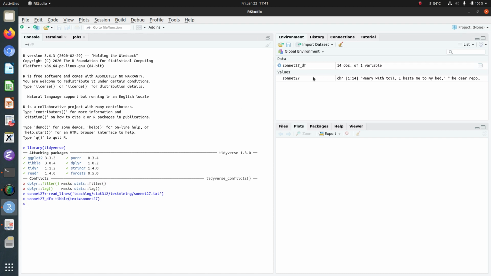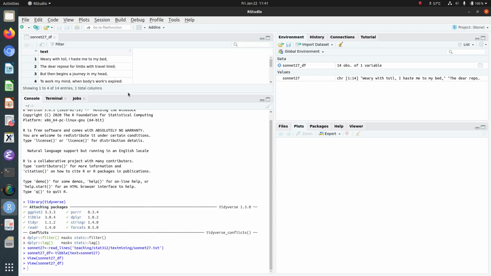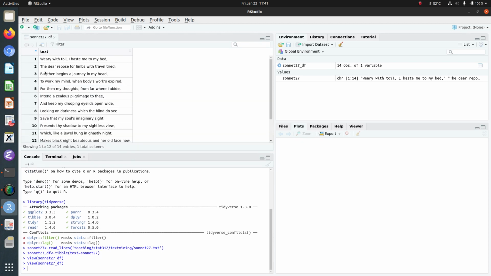Now once you've done that, you can see the difference here. There's data and values. The Sonnet 27 that we just pulled from the text was just values. Here's some actual data. It notices 14 observations of one variable. The 14 observations are each line. Let's have a look at it. Now if you double click on it, it actually pops up. Here's the 14 observations, each observation's a row, and the text is the variable, and it's each separate line. Okay, awesome.